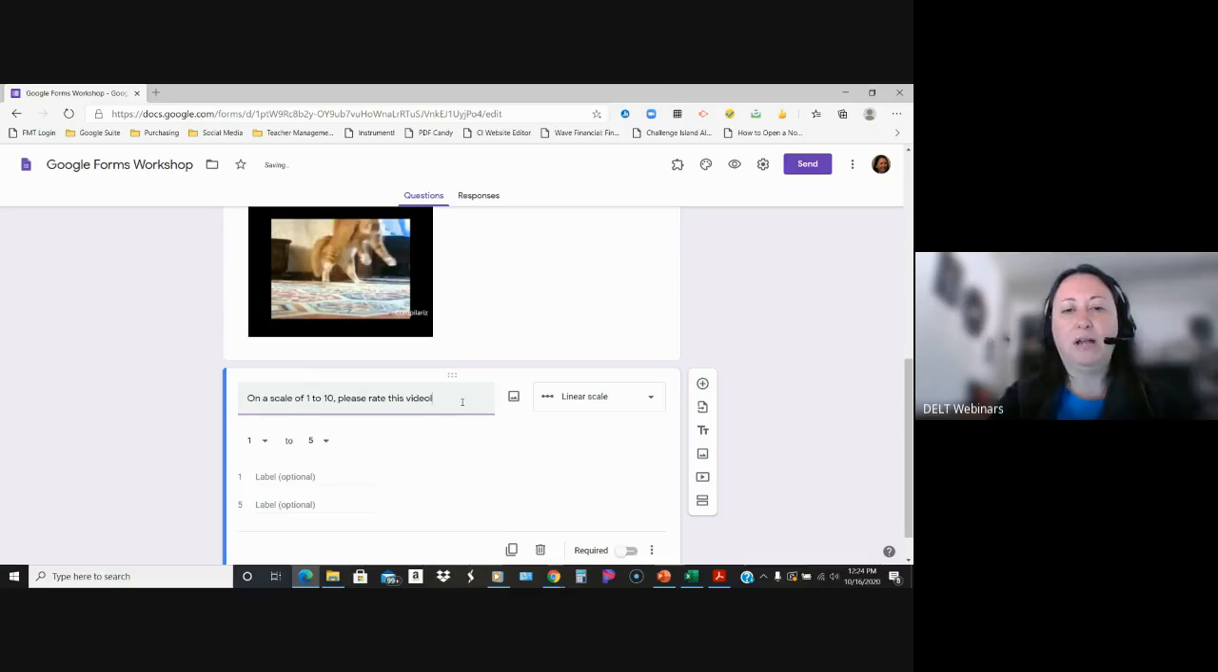Okay, so now I've created a linear scale because I said on a scale of 1 to 10, and you can choose the range of your scale. So I want it to be 1 to 10. You can label your scale, that way they know 1 is the lowest rating, not at all funny. And then your 10 is, this is the funniest video I've ever seen. So now you have your labels.